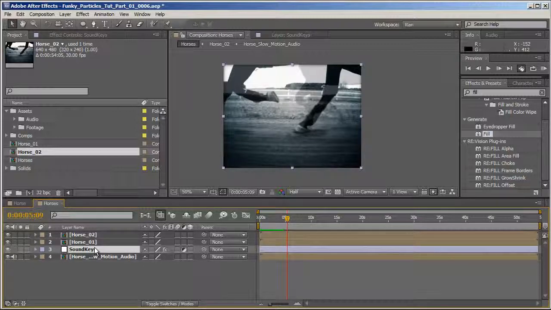That's just about it for this part of the tutorial. Here's what we're going to create in our third and last part of this tutorial.